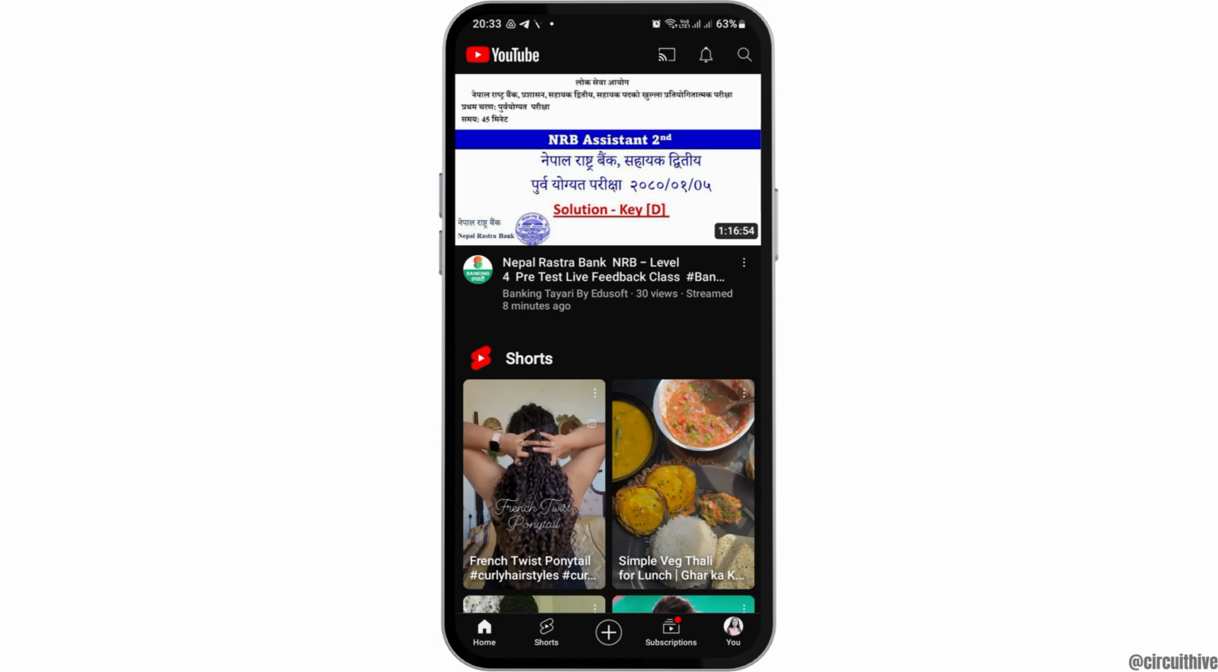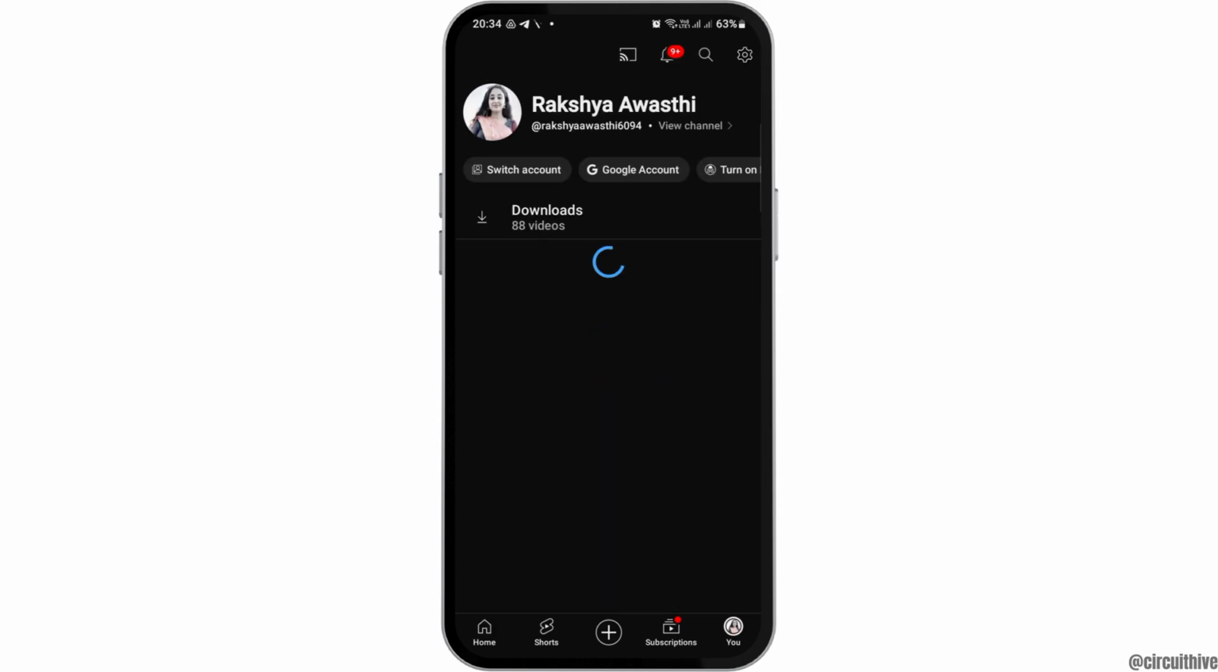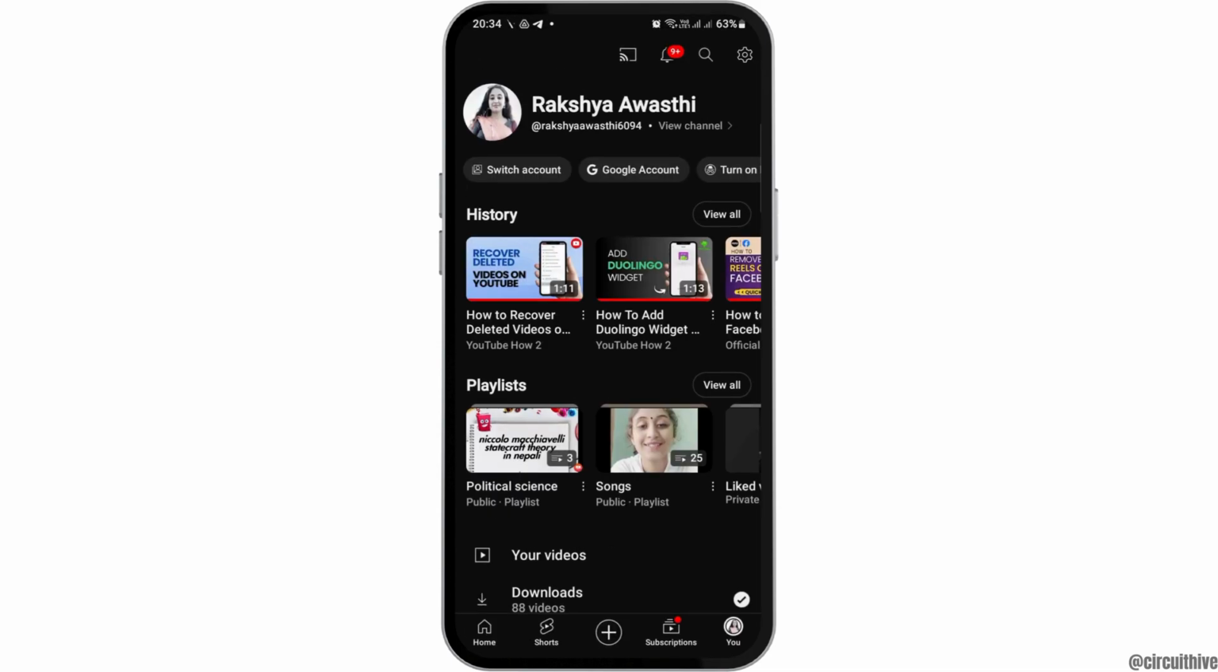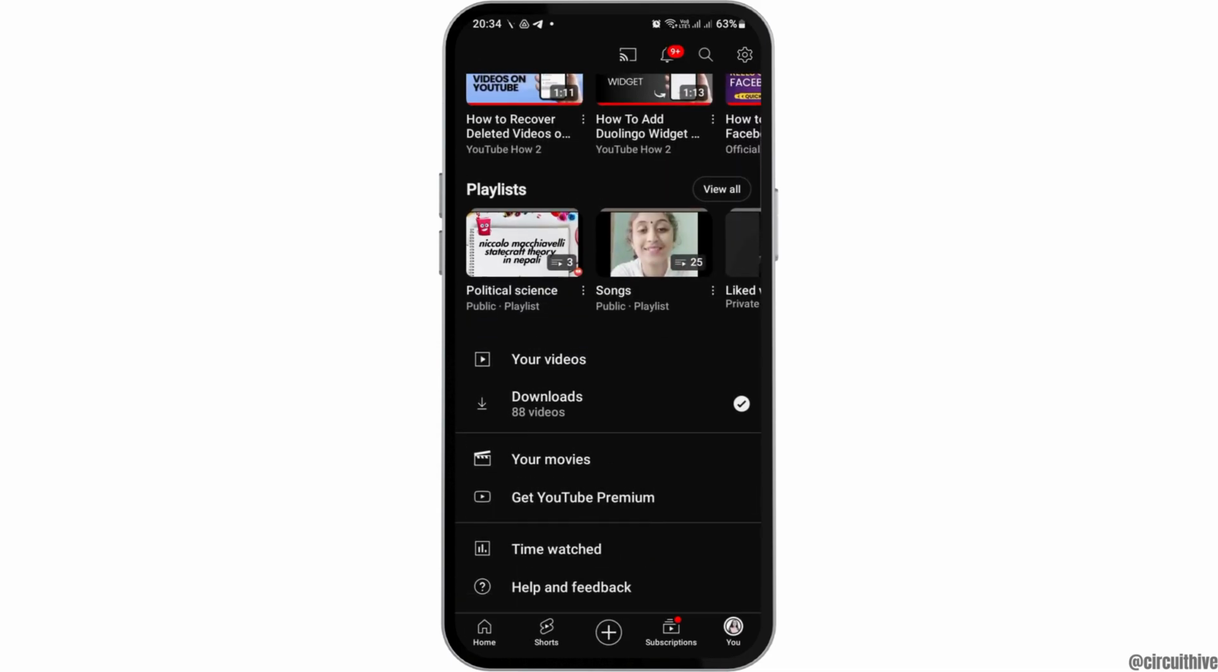After you see an interface like this, now you have to go to your profile icon, and after you go to your profile icon, you have to go to the next option. That is, you have to go to the option of help and feedback, which is found here. And you have to tap on the option of help and feedback.